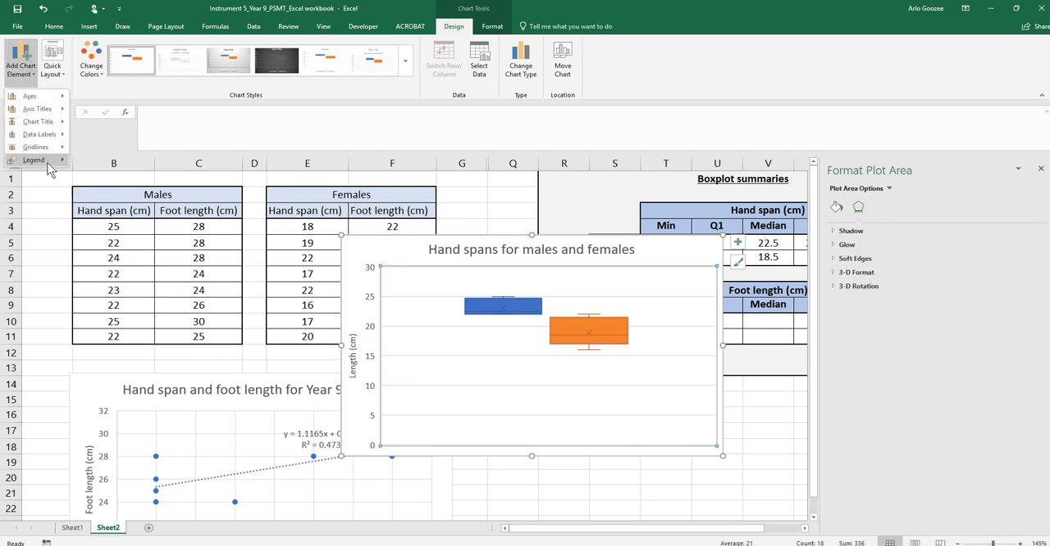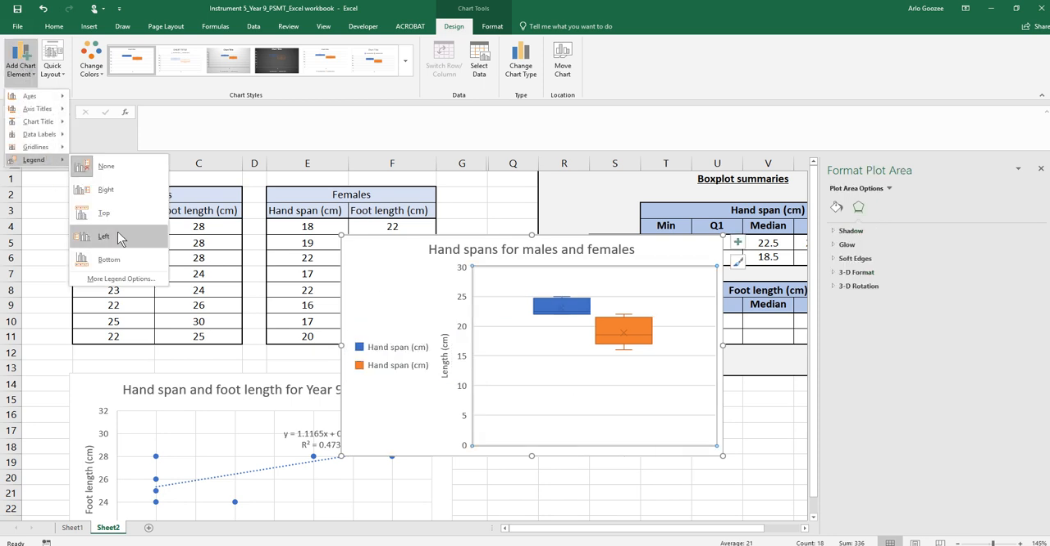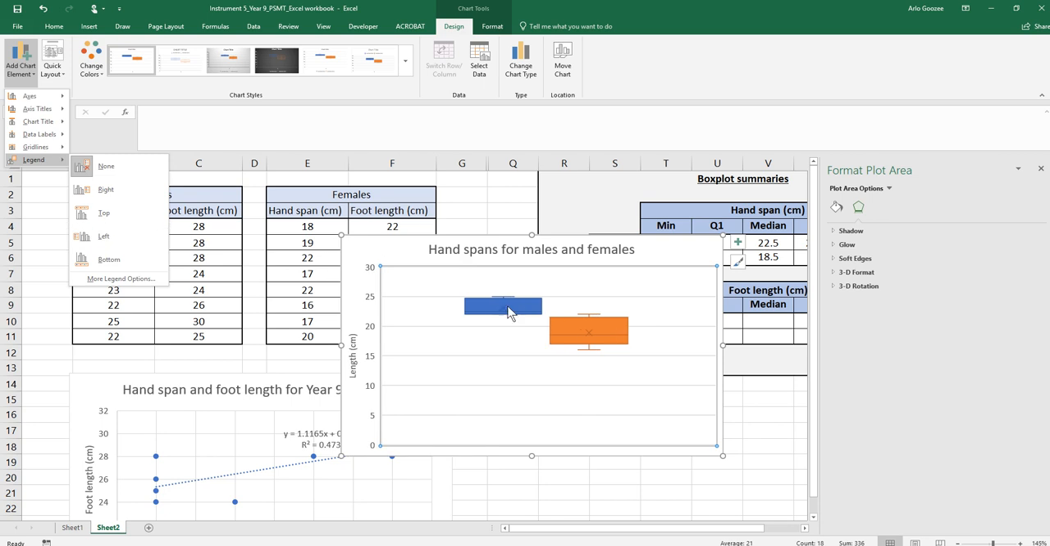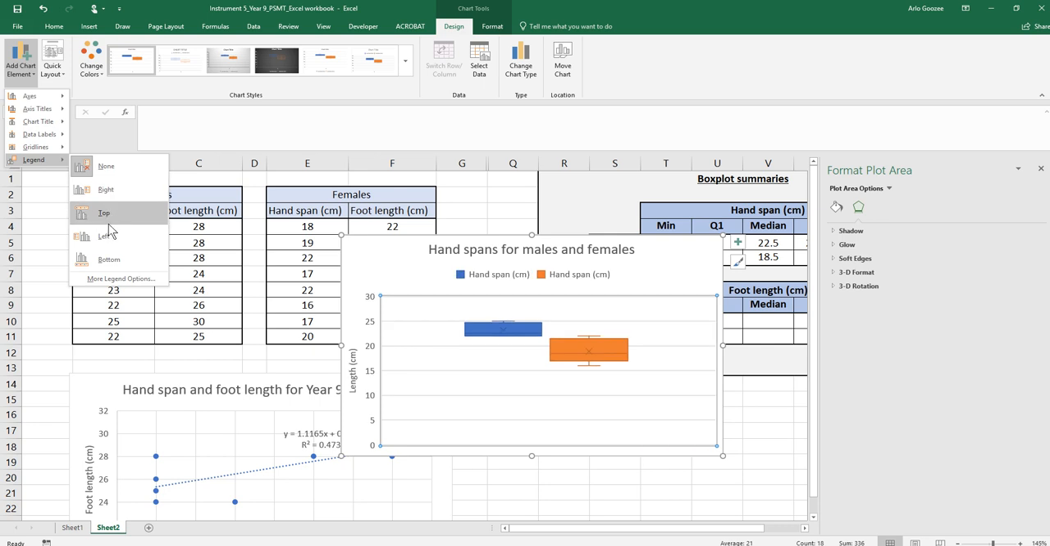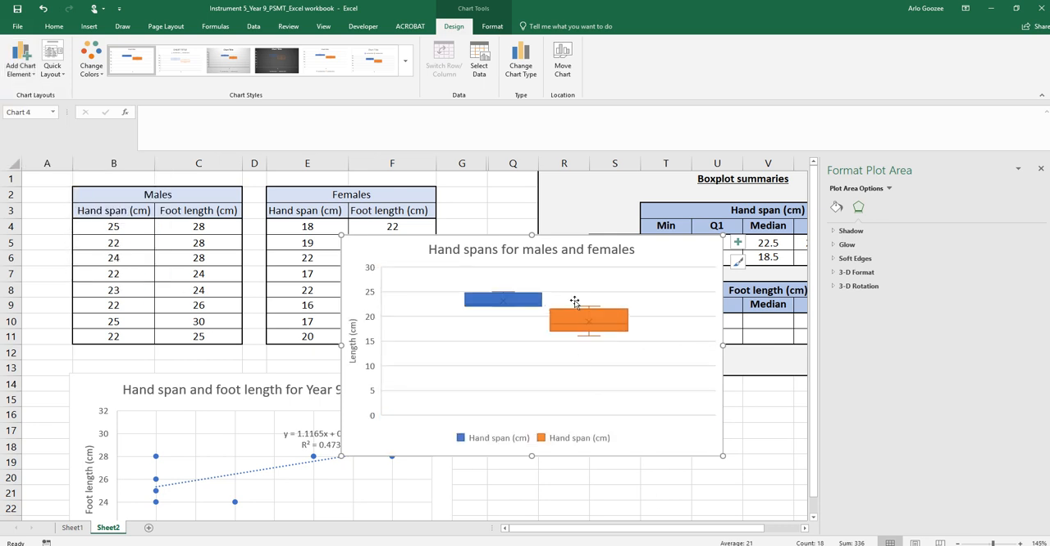We also need to add a legend so we know which one of the two box plots is the male or the female. So if we go, let's go on the bottom. You can choose to put it anywhere. In this example I've put it on the bottom. Okay, these are quite squashed up, which makes it fairly difficult to read.